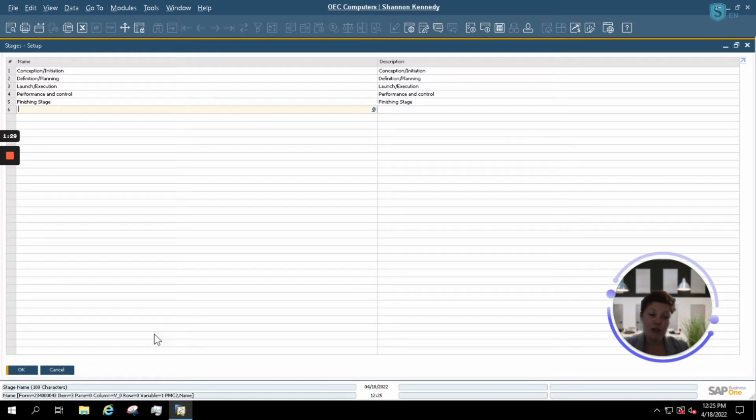If you have any questions or concerns, feel free to reach out to your project management team and your SAP Business One partner, and they can explain a little bit more about this process. Once we have our initialized stages here, that's what we're going to use when we're entering in our projects.